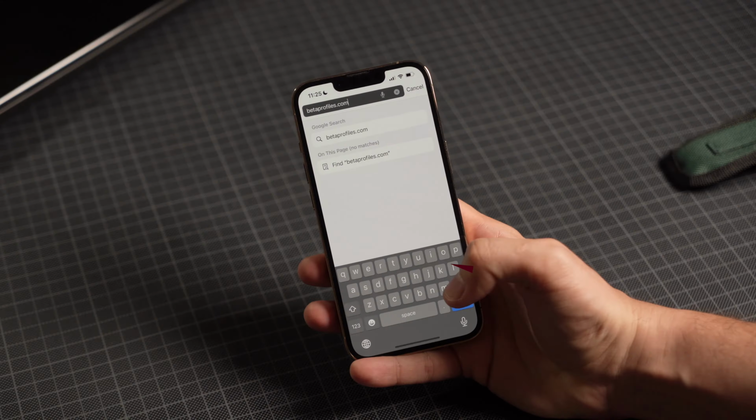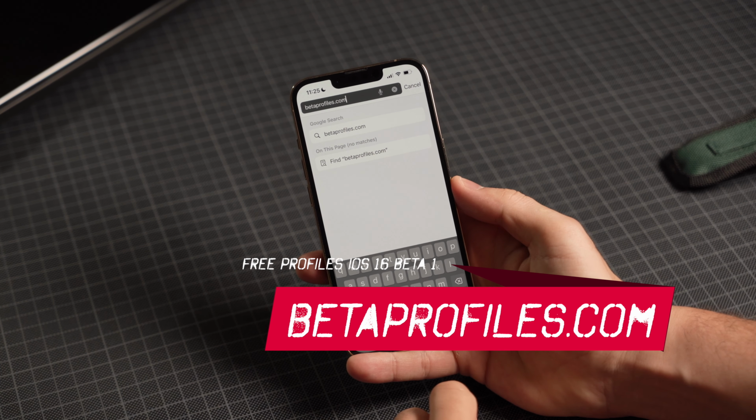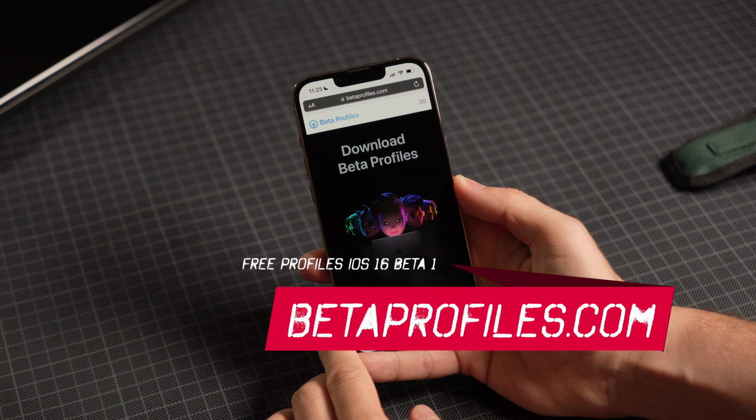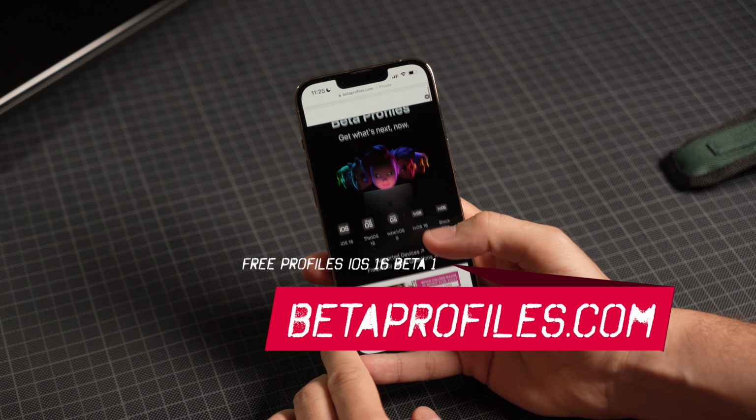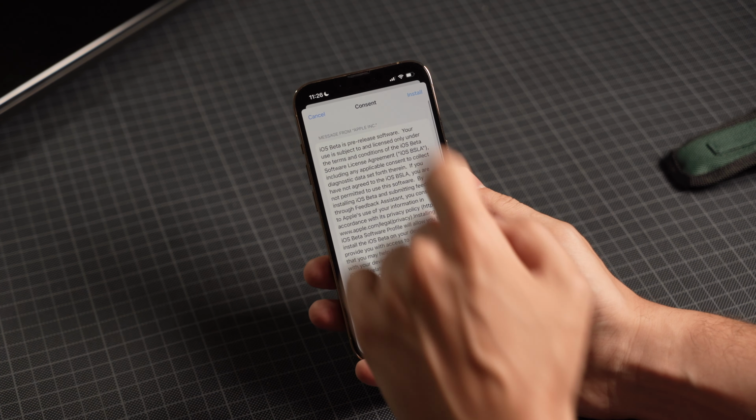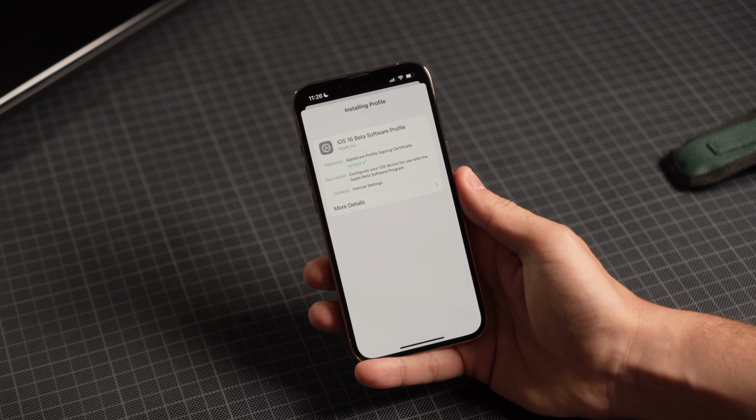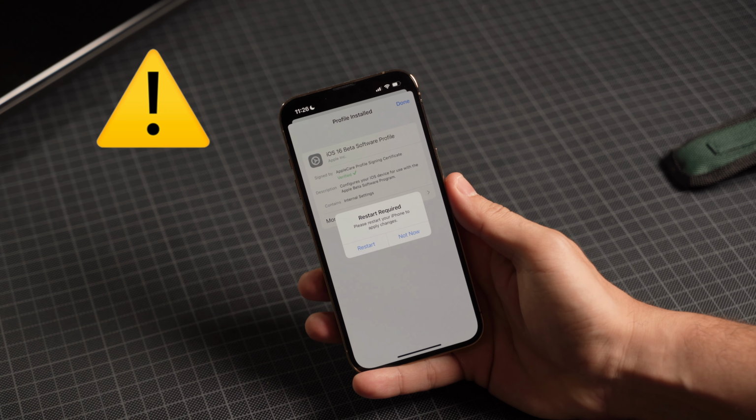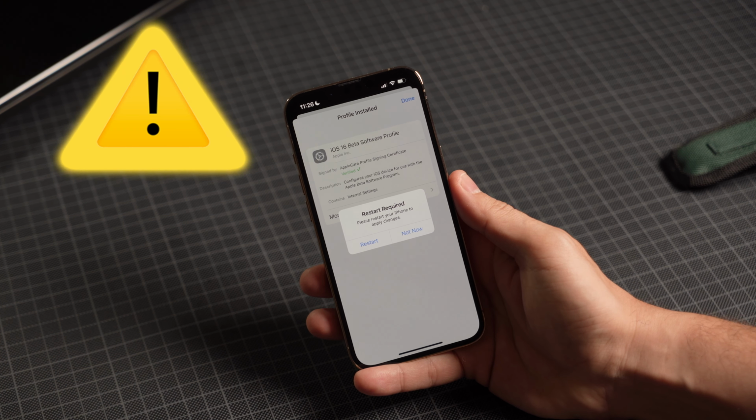Here we go! To install iOS 16 Beta 1 without a developer account, go to betaprofiles.com. Download the desired firmware profile and install it in your phone settings. After rebooting, the update will appear on your iPhone and you can install it on your device. Don't forget to back up your iPhone before the update.